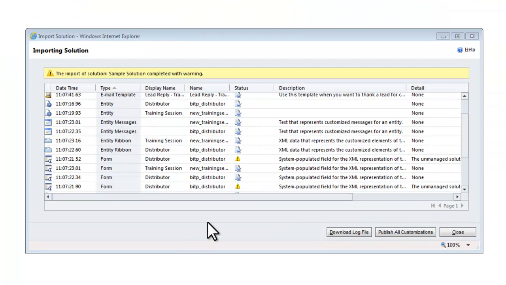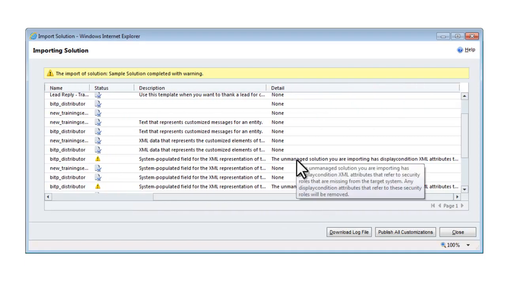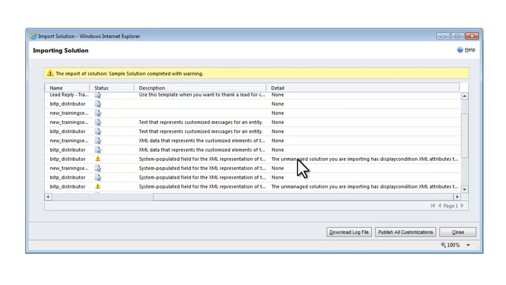Another good thing to note is that any errors or warnings that take place during the import will be highlighted and described here. So in this particular case, I have an unmanaged solution that I'm importing that has a relationship to a security role that does not exist on this system, and so that was dropped. In any case, let's go ahead and take a look at the resulting import.